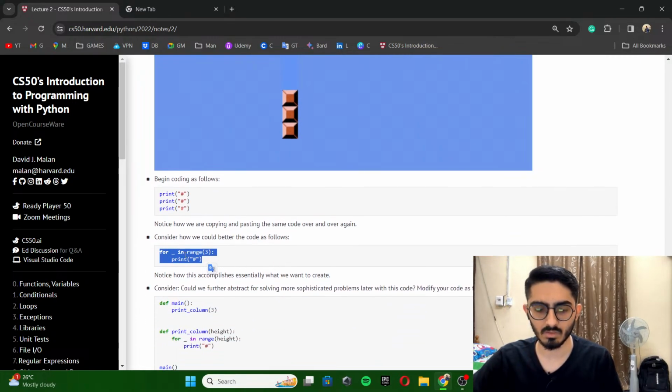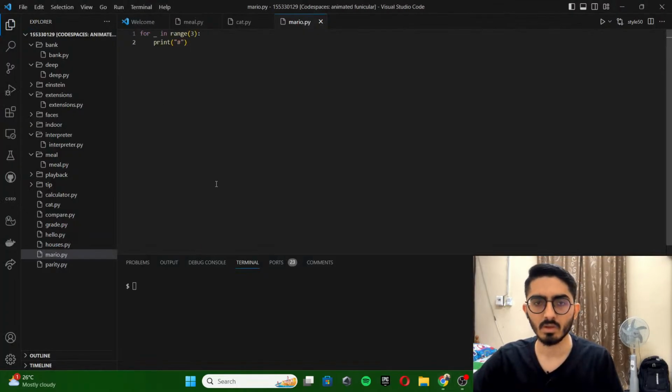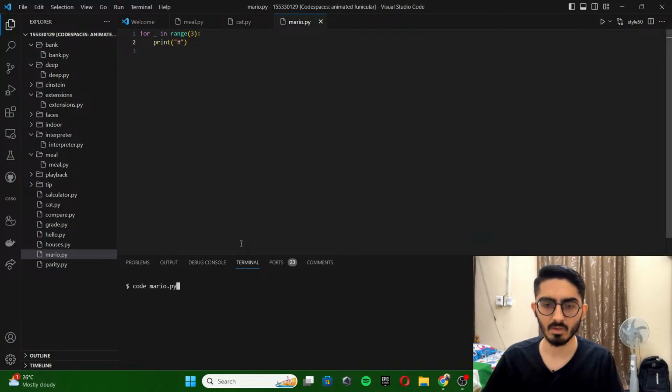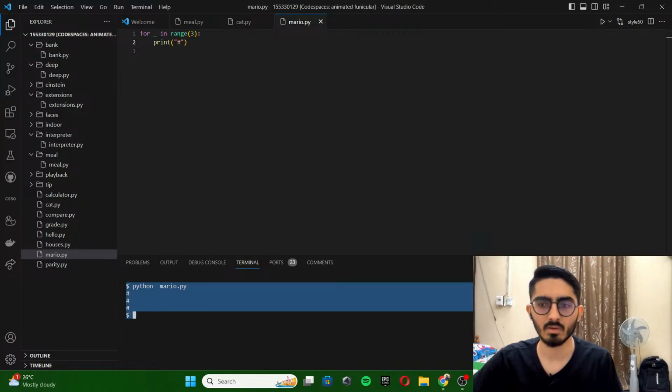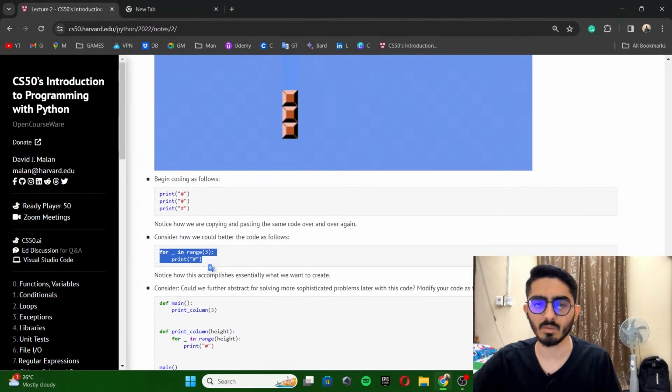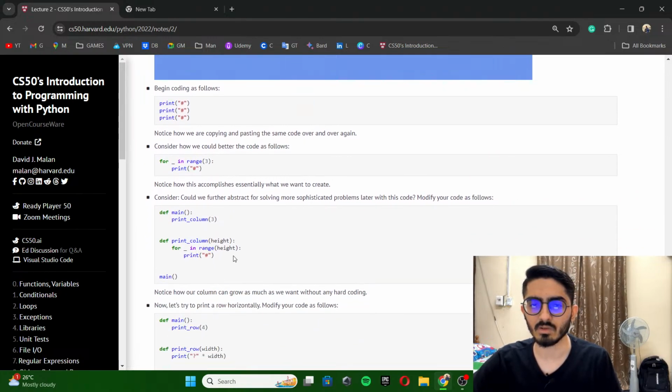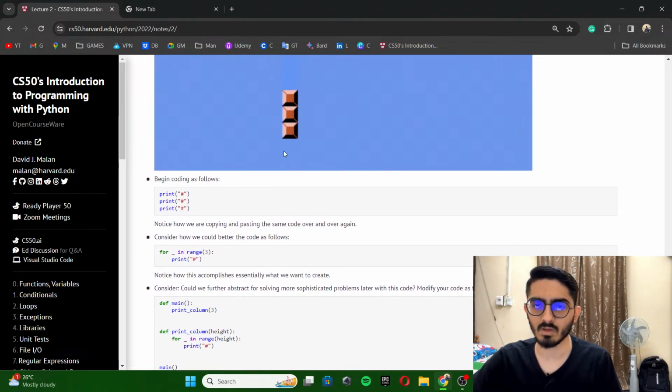So we can take this from here and we can input it over here. Write python mario.py. Okay, so it has created 3 hashes, like 3 bricks. It's very small, but we can make use of it and see that we have created something similar to this by using the for loop. If we do something else, we can create this also.